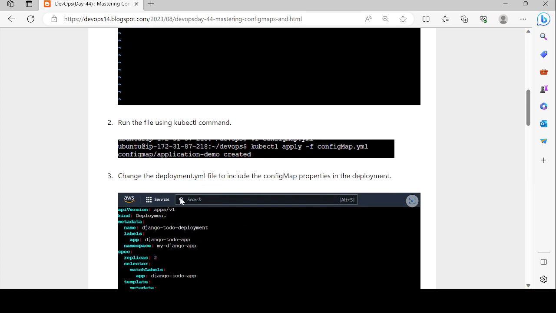Next, the third step. In the third step, we can change the deployment YAML. Deployment YAML is used to deploy our applications through the pods. So this deployment YAML we can change to include our config map properties in the deployment.